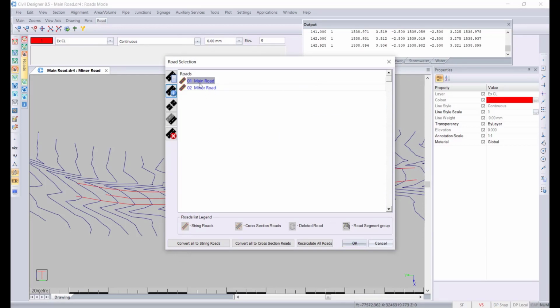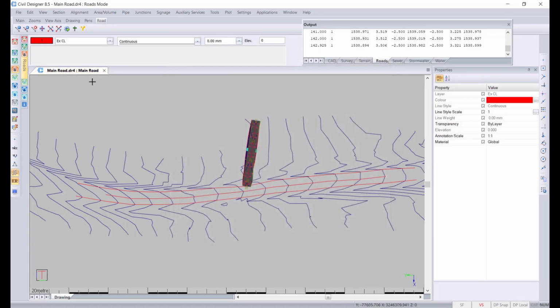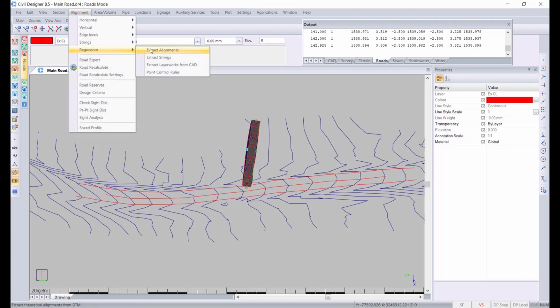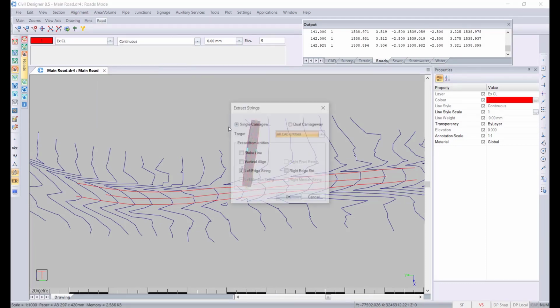We can then have that highlighted like it is here and press OK. You'll see main road is now active. We can now go and extract strings. So I'm going to go to alignment, regression, and extract strings.